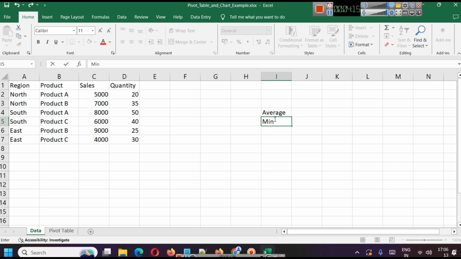minimum, maximum, count, sum, etc. will define the data, will describe the data.